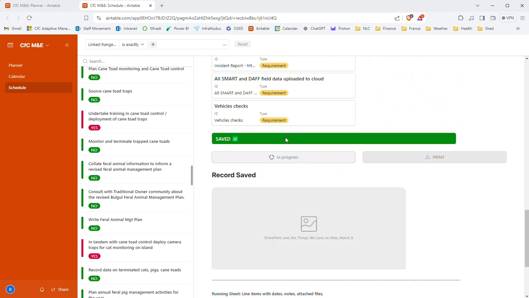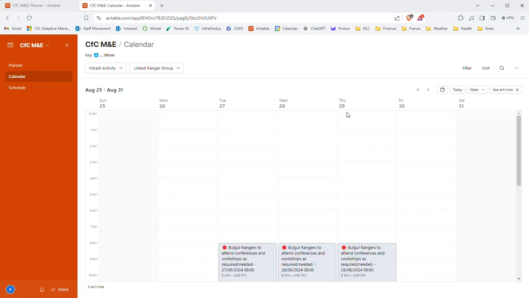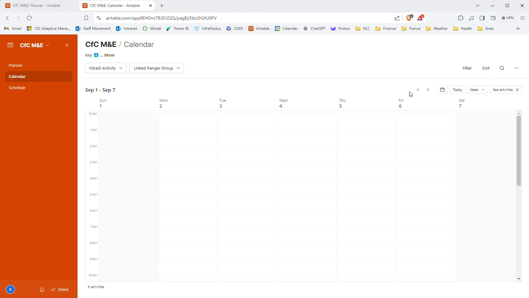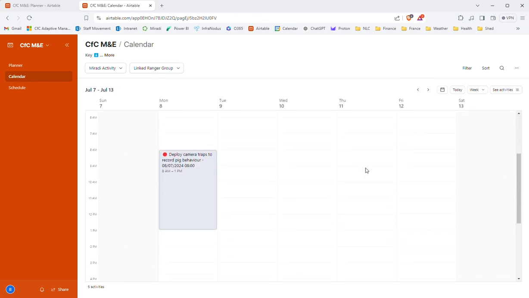Saving this, it's saved. Now let's go to the calendar, and I will go to the right date, the 8th, and here it is. It's gray, it's scheduled, it's not active, something we're planning to do, and we have a red dot saying that it is not confirmed yet.